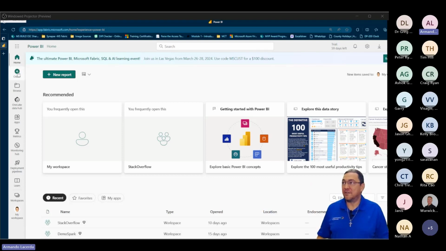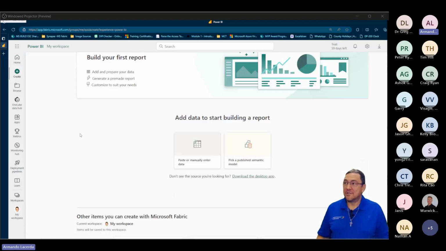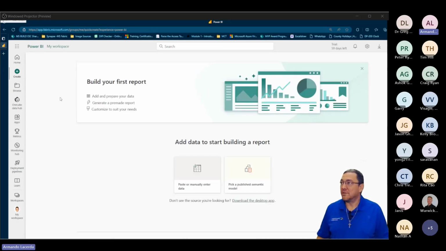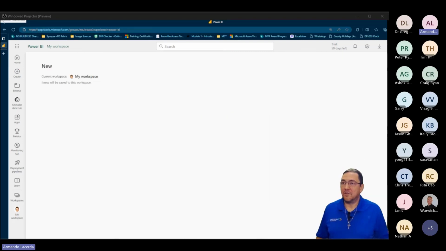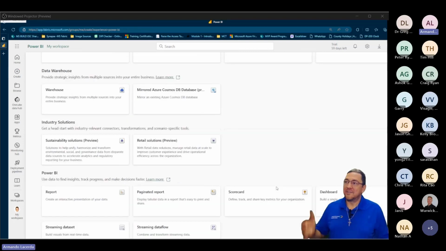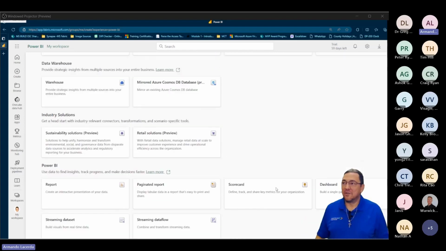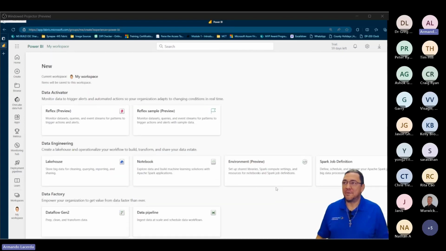Like if you click here on Create, for instance, you see Lakehouse, yeah, there you go. There is a See all here. There we go. So now I can see the entire options, all the elements, all the assets I can create inside Fabric, even though I'm wearing the hat of a Power BI guy.